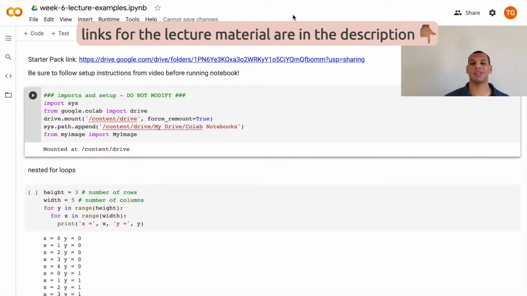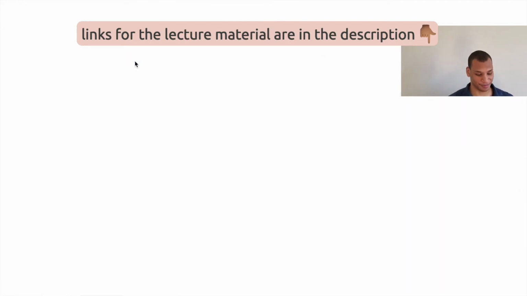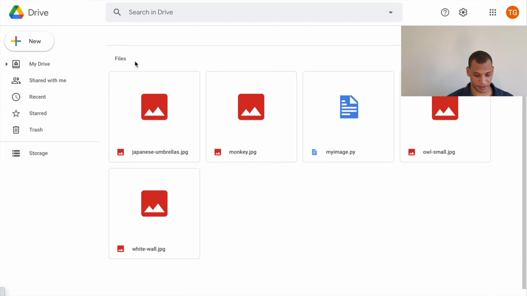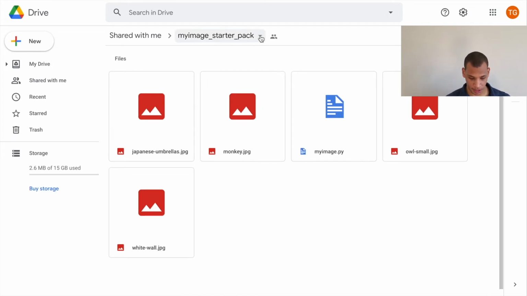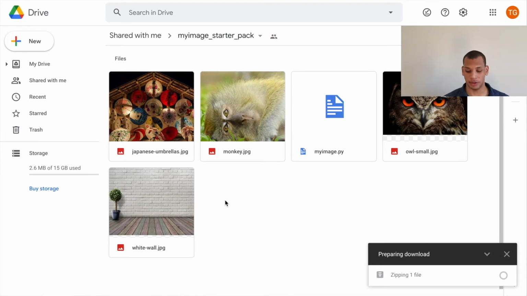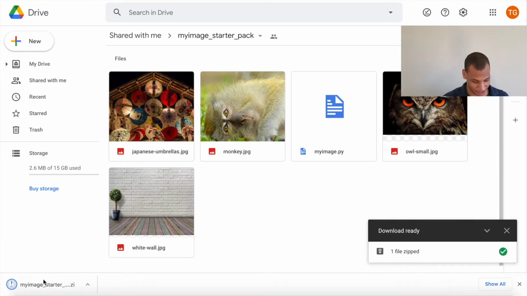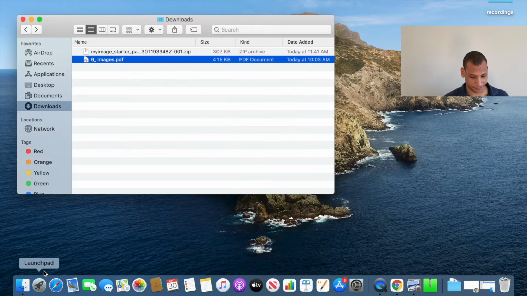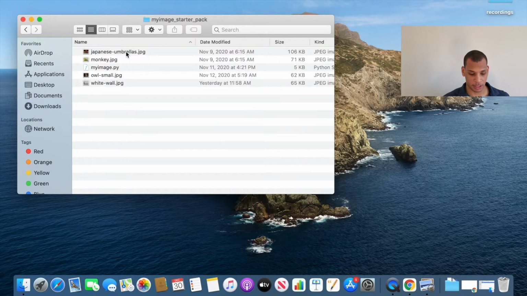Okay, and now for setup. Go ahead and navigate to the week 6 notebook. It's going to be in the description. Go ahead and click that. Once you have that open, you should see this starter pack link. Go ahead and click this. Once you're here, go up here and go to download. This is going to download the zip with all these files. Hopefully it doesn't take too long. Okay, looks like we're good. Click that, and now you'll see this folder.